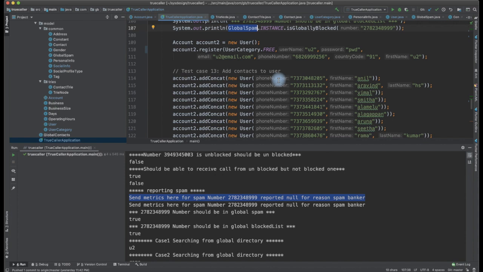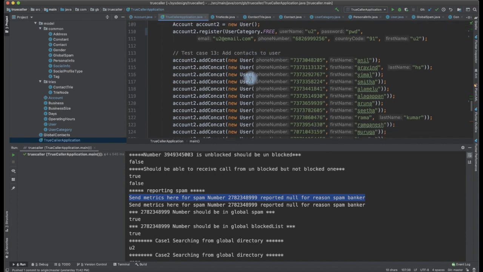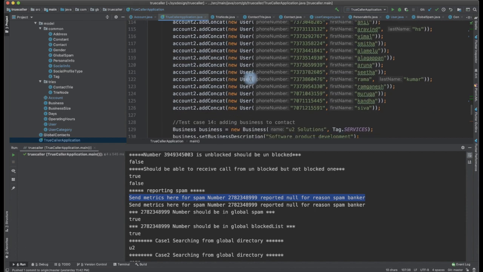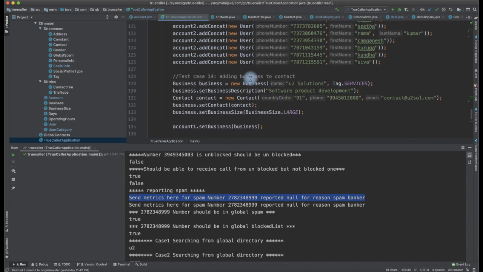These are the test cases for a particular account. Second, what are we doing? We are creating another account and we are adding this many numbers to it. We should be able to add.